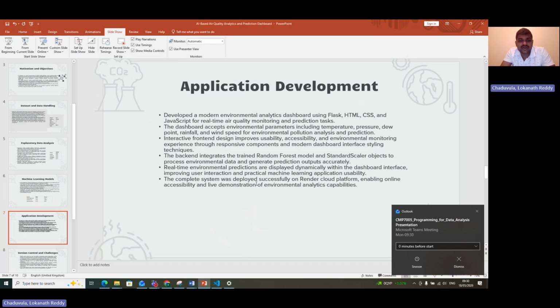And I'm going to demonstrate my application development as well. Now I'm going to demonstrate the Flask based environmental analytics dashboard. The dashboard was developed using Flask for backend development, and I also deployed my application on the Render platform, a cloud-based platform, with HTML, CSS, and JavaScript for the front-end design, and Scikit-learn for the machine learning integration. Recently, I am learning Scikit-learn for the machine learning models I have used in my application.